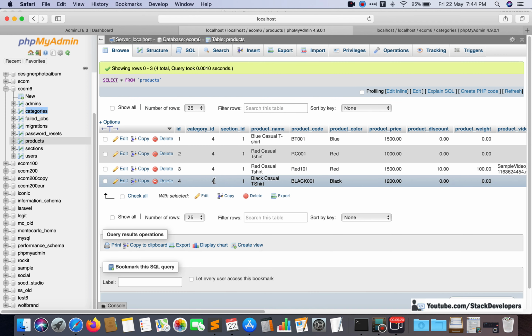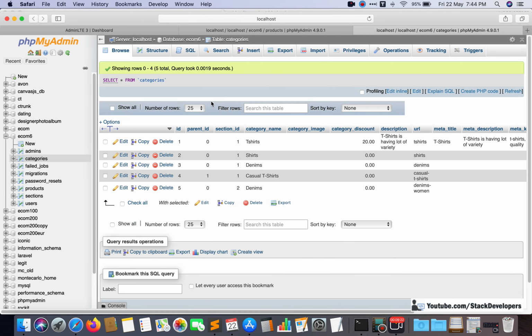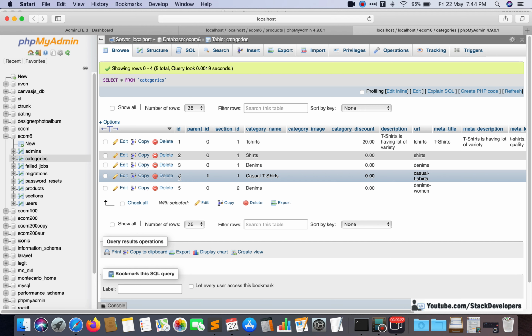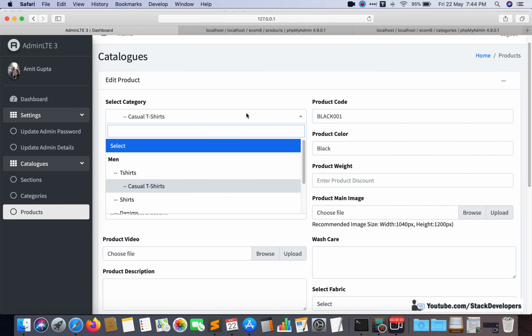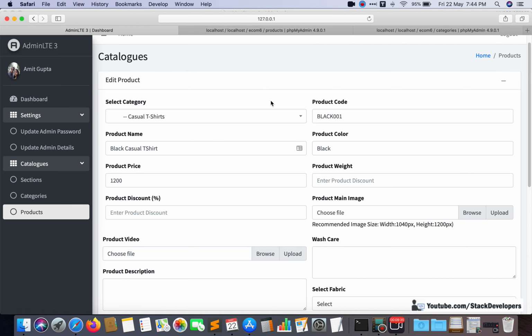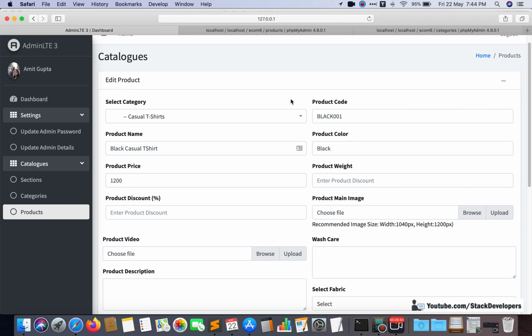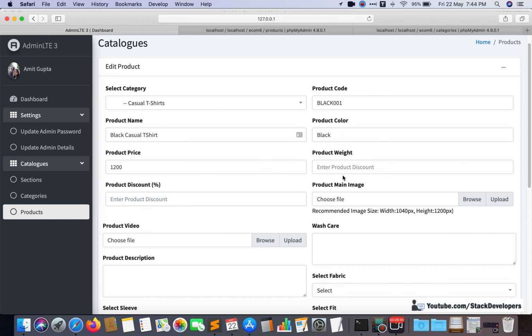This 4 we have compared with all the IDs of the category table, and that 4 we have compared with this one, and according to this we have shown the casual t-shirts. We have selected casual t-shirt there. So this condition we have added for both category and subcategory, and this is the subcategory that we are showing here. I hope that this is very much clear to you. So now the data is coming up.